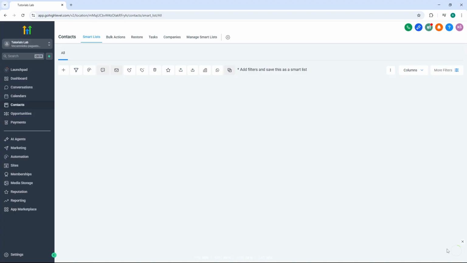Finally, monitor the import status in the progress window or check the notifications and activity area to confirm everything uploaded successfully, or to review any errors if something didn't go as planned. And that's it. Your contacts are now in GoHighLevel and ready to be managed.